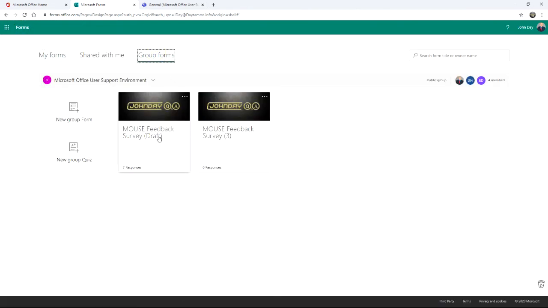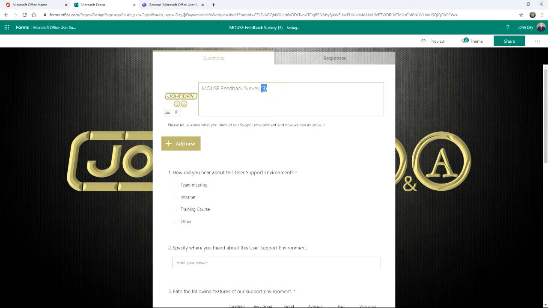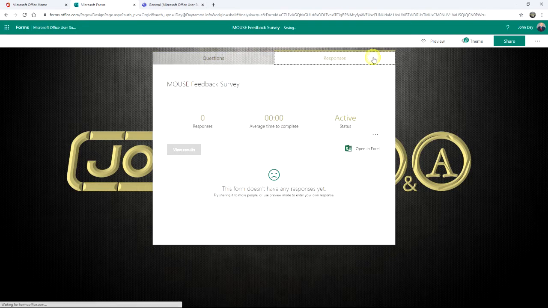And then with the copied one, I'm going to just remove that brackets 3. But you'll notice with the one that I've copied, there's no responses. So when you copy the form, it resets the responses back to 0 and you can start all over again. This is really good if you want to do the form per month or per quarter and you want to gather the new responses each time.